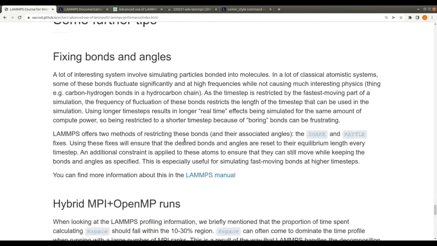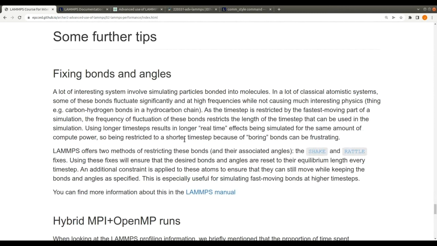So moving on quickly, some other tips. The first one is fixing bonds and angles. So far, we've been looking at a molecule which has a number of bonds and angles. Some of those bonds are more interesting than others. For instance, a number of those bonds will be just CH bonds, which are probably not doing very much in most cases.